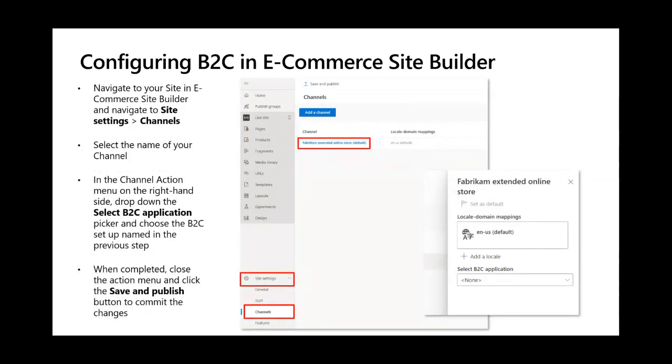So you can now navigate to your site in Site Builder under the Sites section. And once in the Sites menu, you'll see below at the left-hand side, Site Settings. So drop that down and click on the Channels section. You'll get an action menu again on the right-hand side once you click into the name of the channel that you're affecting.